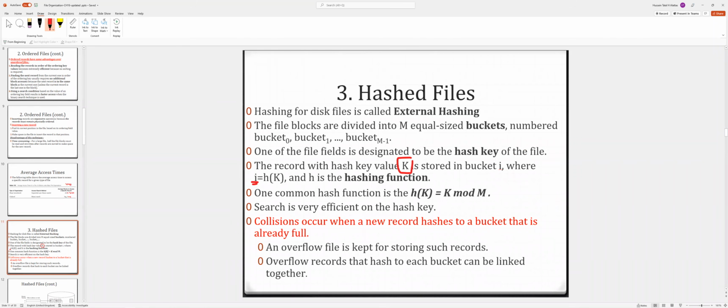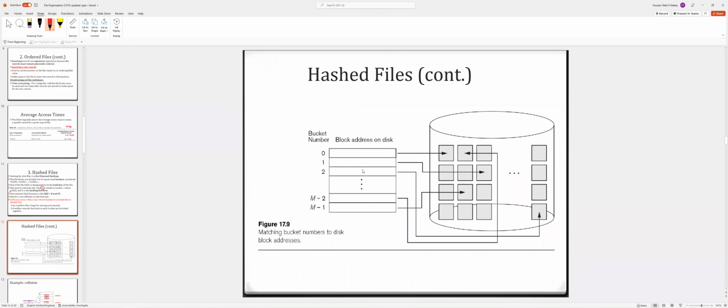The last thing that I will cover in this session is hashed files. Here we will use hashing for disk files, which is called external hashing. The file blocks are divided into m equal sized buckets, numbered bucket 0, bucket 1, up to bucket m-1. Let's see it in this figure. Here I have my file, which is the employees, as you already know, and inside every bucket I'll have a number of records stored, based on the hash value.